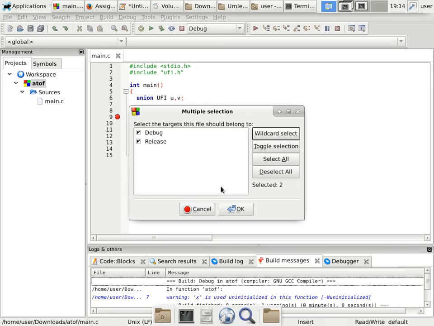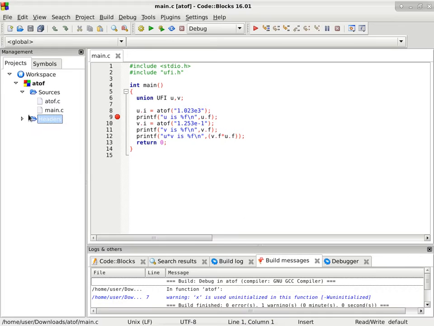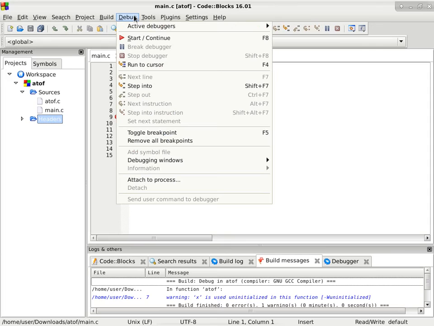You can control-click and select two files and click open. Select the targets this file should belong to. Debug, yes, we want to be able to debug inside atof. So that's it. So now we have all the files included. And let's see if the breakpoint works now, because I can now go to debug, and this is great, because it's definitely recognizing that we can debug this program.